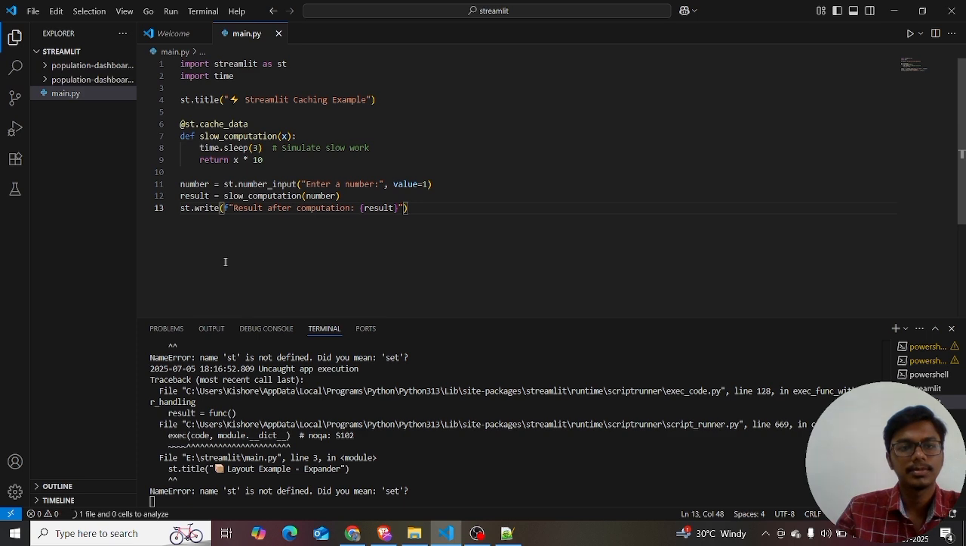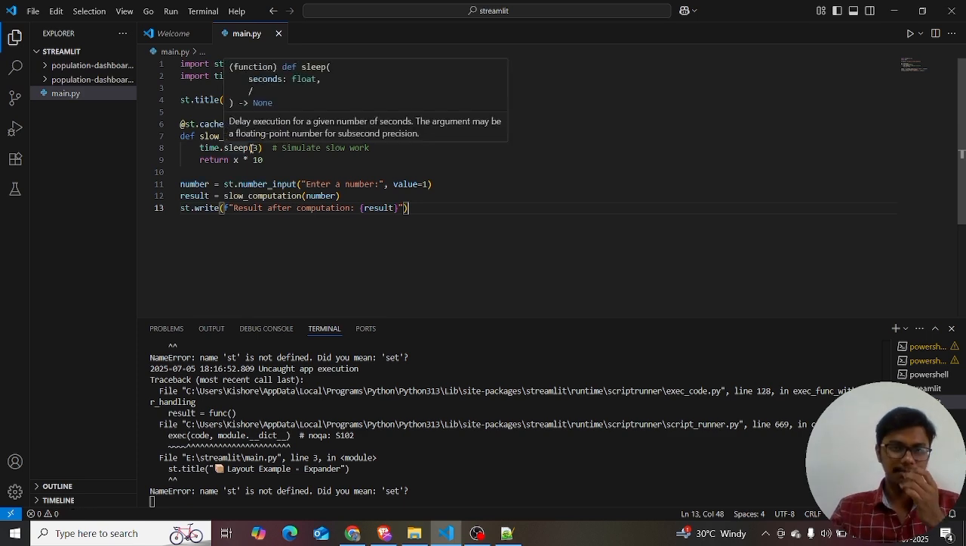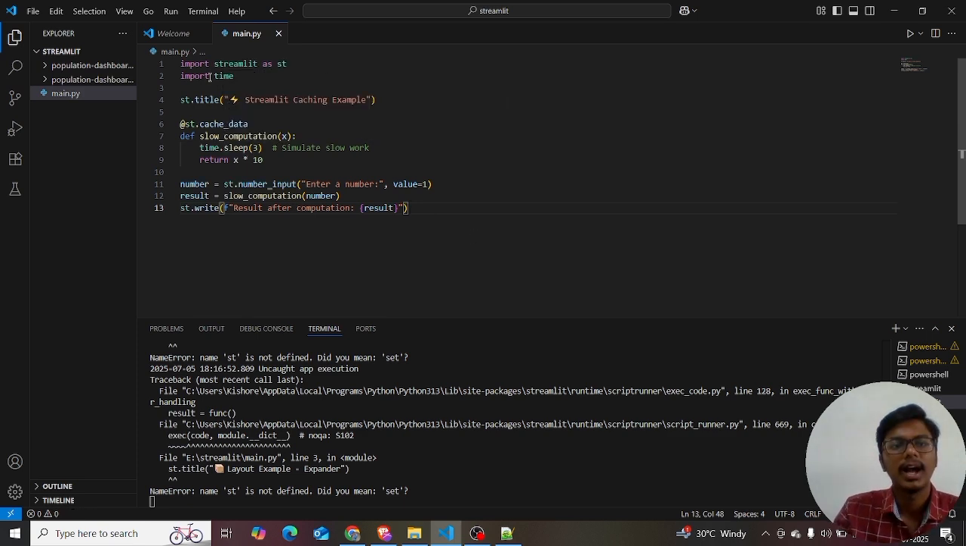Now the code is pasted. This is a simple example. I'm importing Streamlit as st and the time module, and giving a title, Streamlit caching example. I'm using the decorator st.cache_data. It defines slow_computation of x, with time.sleep of 3 seconds. After that it returns x times 10, multiplying x by 10, whatever argument the user gives. It simulates slow work.